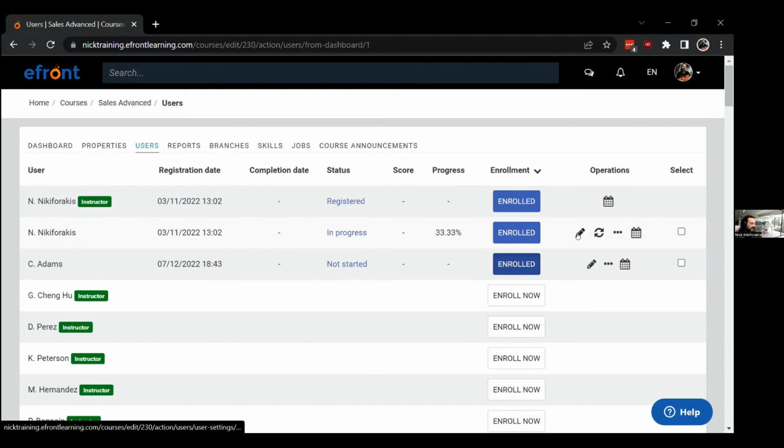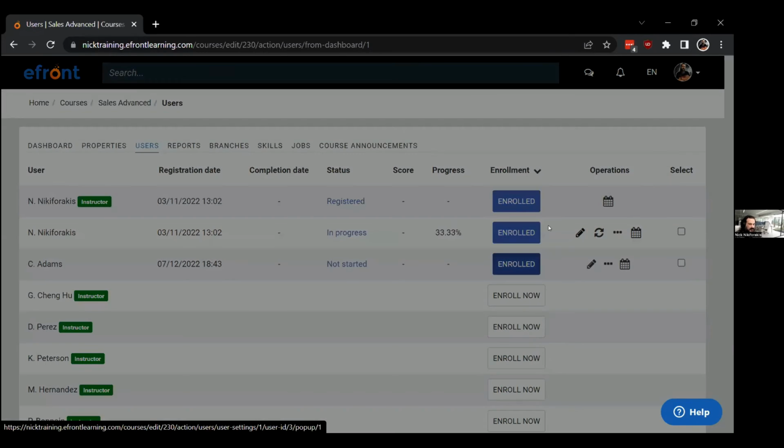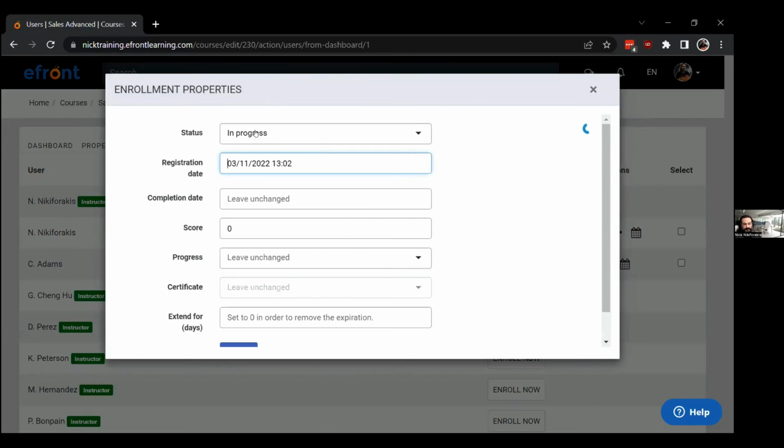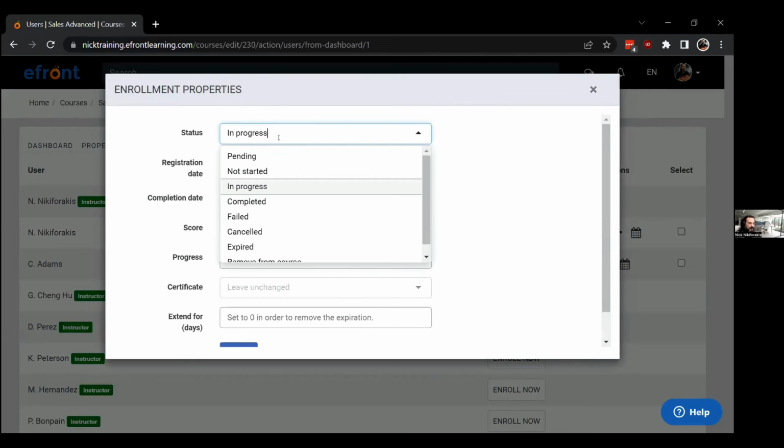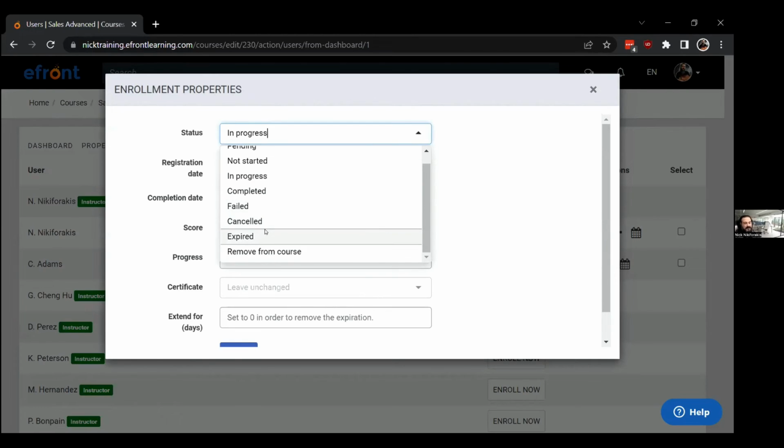Finally, I have this little pencil. What does this do? I can edit with that. And here, I have a couple of things I can change. So I can change the status of the person, if they are in progress, if they have maybe completed this in the past, if they failed, the course is expired, everything I want.